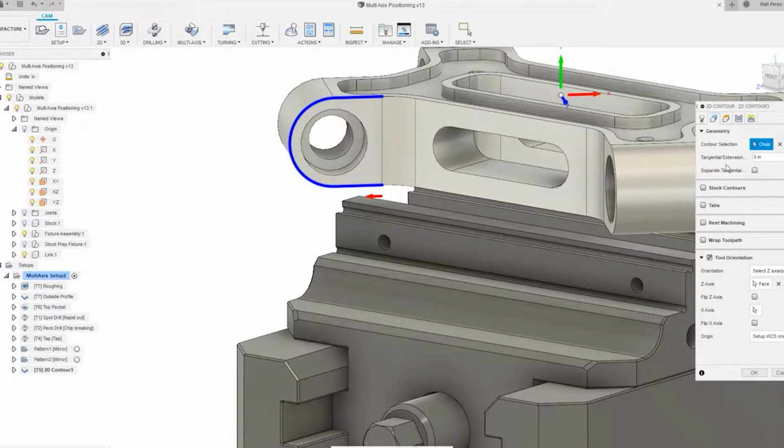We don't need to add any extension because the start and end is inside the part, and we've actually already finished this edge all the way to this fillet and around from the top side.